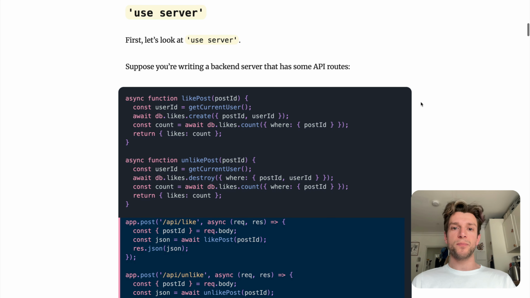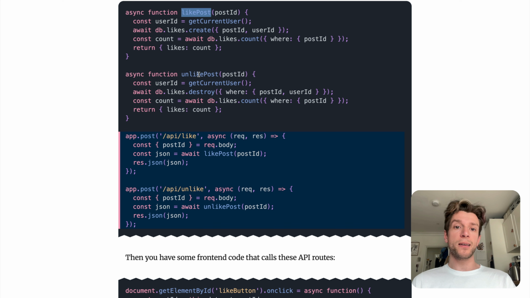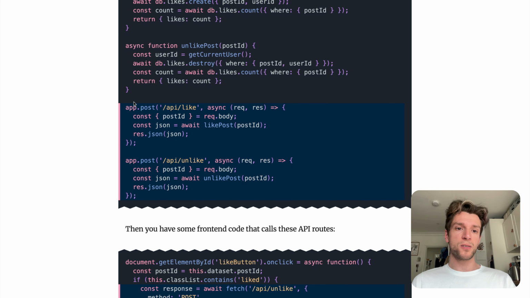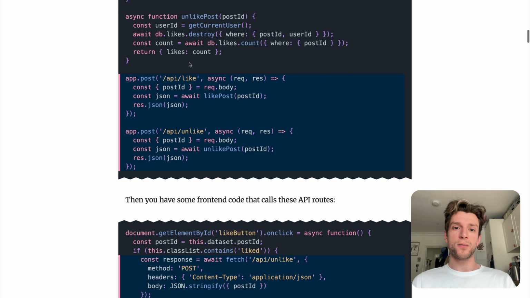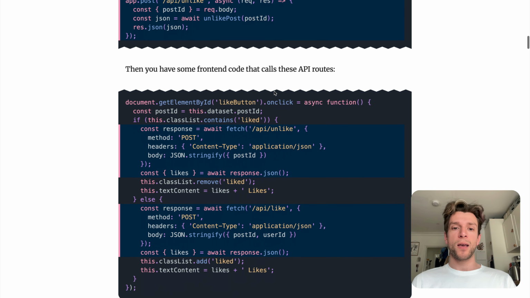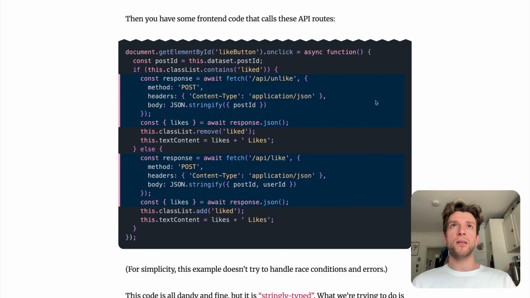Let's say you're writing a backend server with some API routes. So I have a couple of asynchronous functions that deal with my database layer that let you like or unlike a post, and I expose these functions as express routes. So you can imagine that these are express routes that just read the post ID from JSON and call my async functions and return some JSON. And I also have some front-end code that calls these API routes, and I'm not using any library to, again, make the point this is not about React, this is really about the module system.